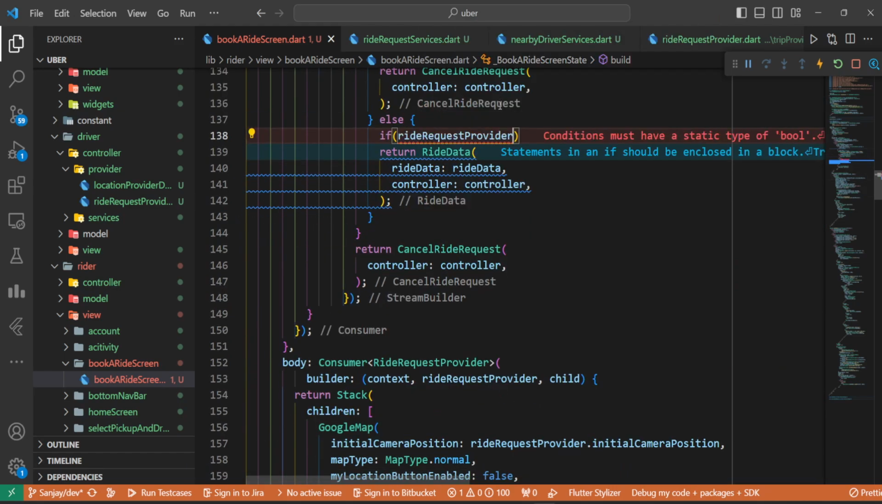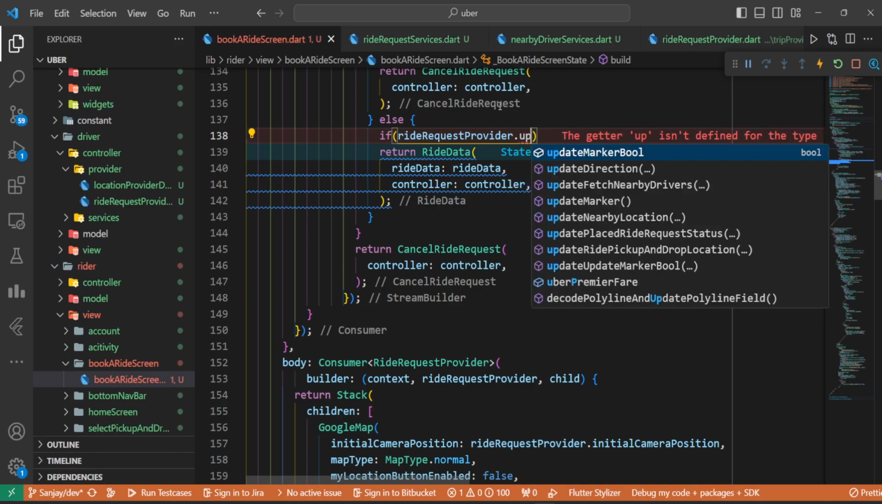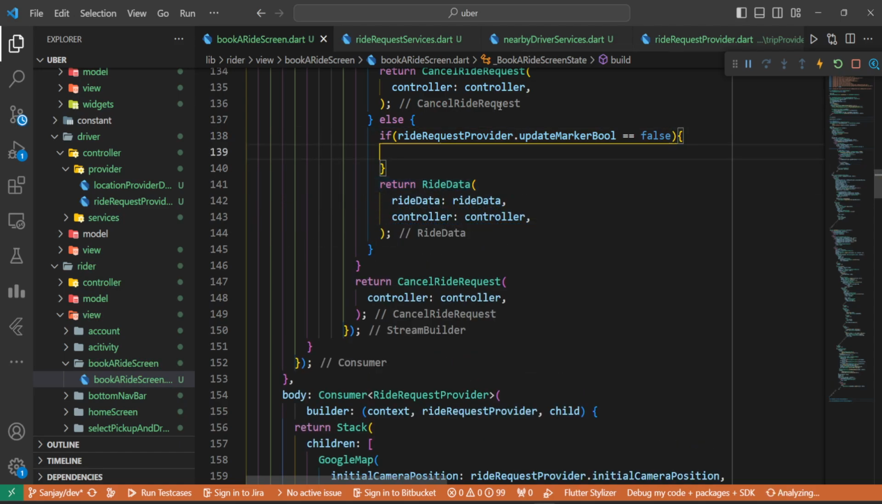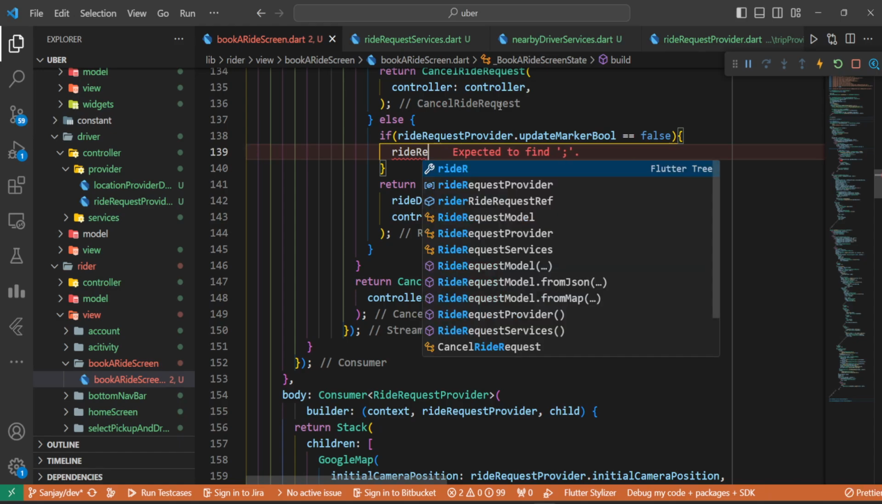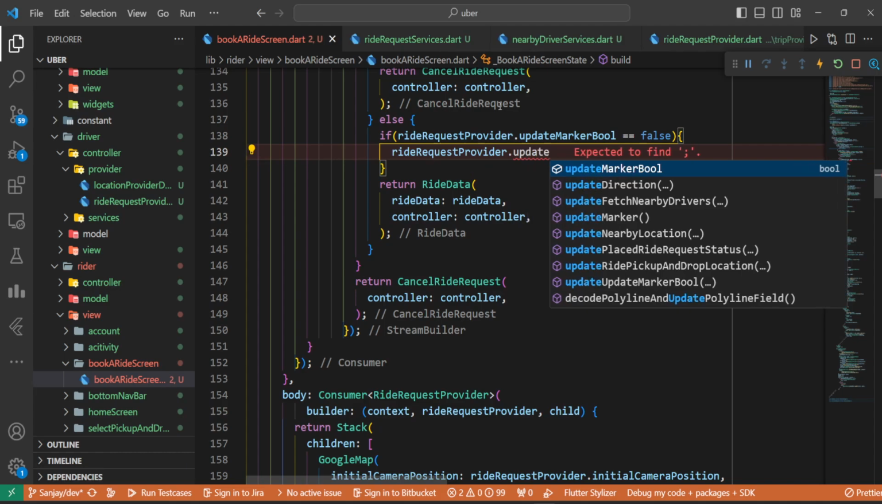If ride request provider dot update marker bool equals false, then we want to update ride request provider dot update marker bool to true.